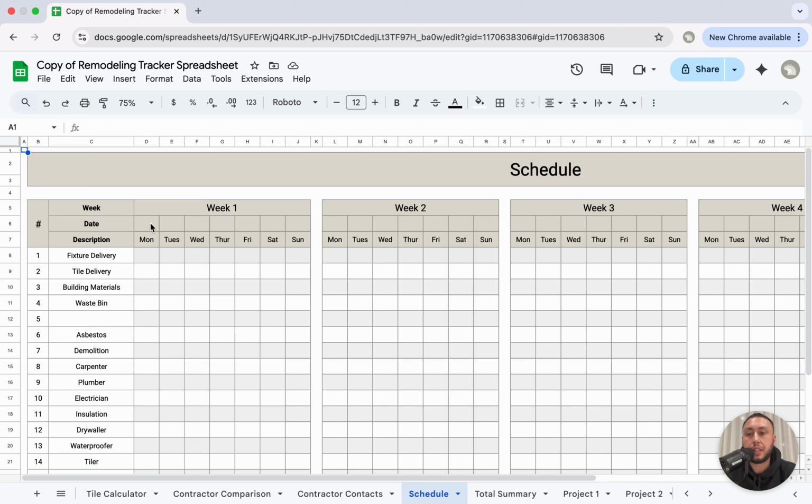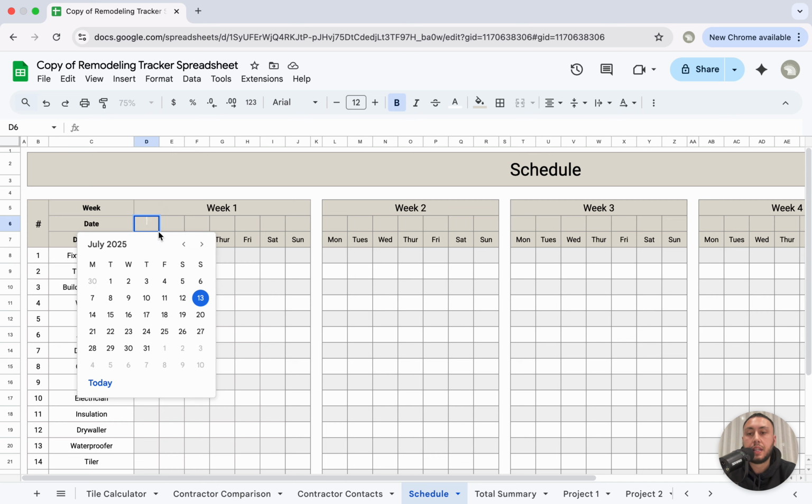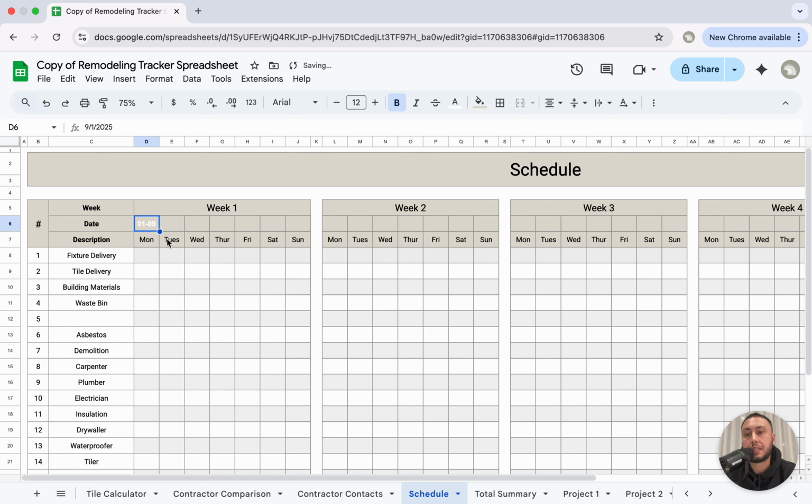What you want to do initially is you want to come up here to the date, double click and find the day that you want to start your remodel on. So say we want to start in September, we want to start on a Monday. That's Monday the 1st. We can click and drag that out. So Monday the 1st, 2nd, 3rd, 4th, 5th, 6th, 7th. That's week 1.